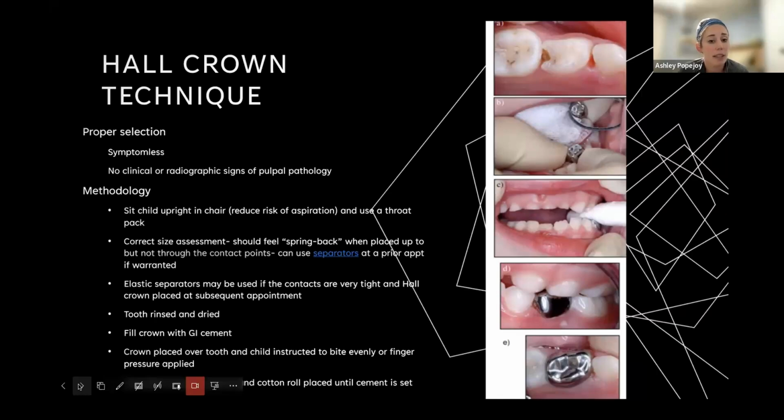However, I very rarely use separators. I usually will do my Hall crowns on the same day as the consultation. And it just requires a little bit more pushing. Sometimes the kids don't love the feel of the tightness, but they also don't love the feel of the tightness of the separators. So it's kind of just determining what's going to be best for that patient and that family.